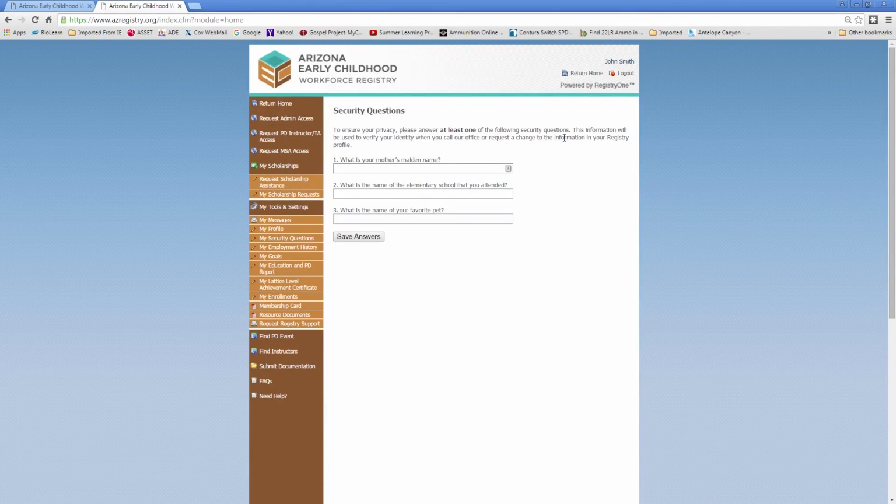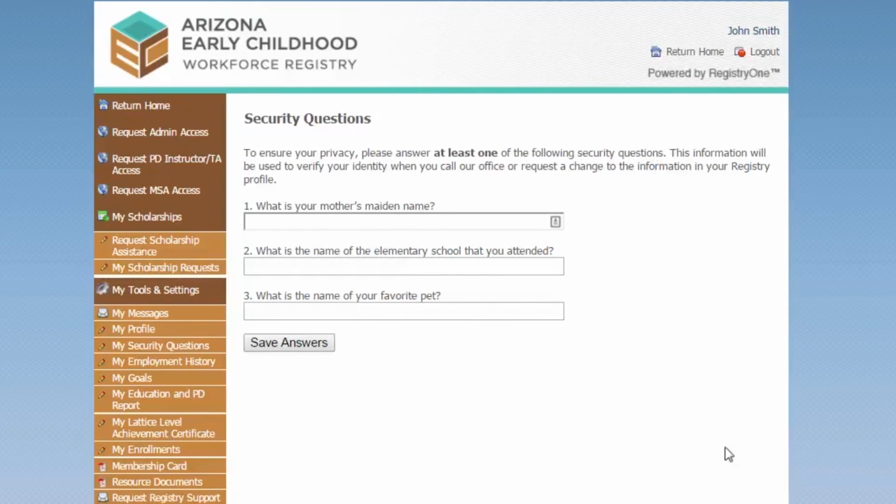When I've logged in successfully, I'm shown 3 security questions that I have to answer. One is, what is my mother's name? What is the name of the elementary school that you've attended? And what is the name of your favorite pet? The reason we ask security questions is if you were to call the administrative home of the Arizona Early Childhood Workforce Registry and needed help with your account, we would have to verify who we're talking to on the phone. We don't want to give out any additional information to someone who does not have this account.